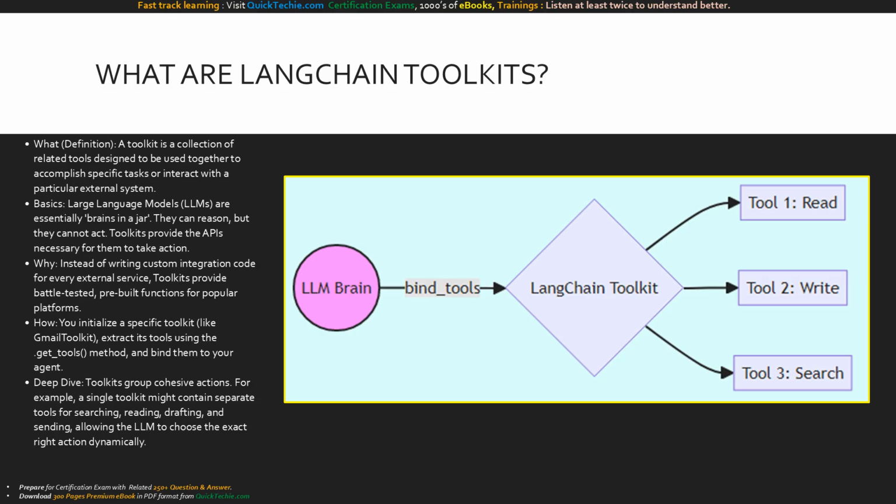What exactly are LangChain toolkits? Imagine an LLM as a brilliant brain trapped inside a jar. It can solve complex logic puzzles, but it can't actually do anything in the real world. Toolkits are the hands and eyes we attach to that brain. They are collections of related tools designed to interact with specific external systems.